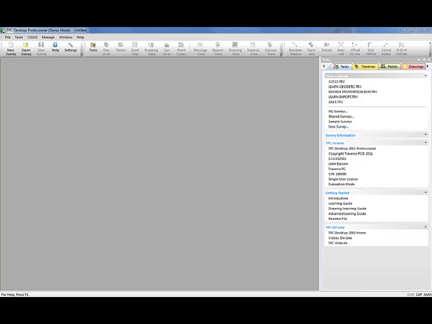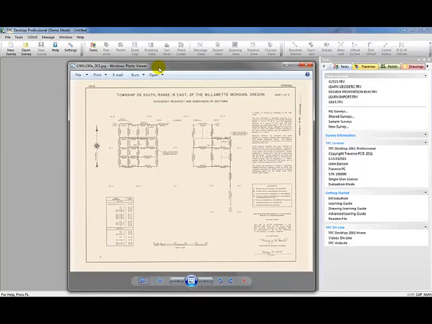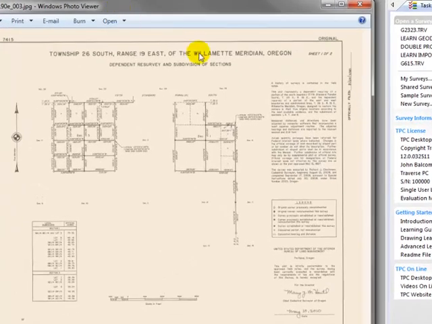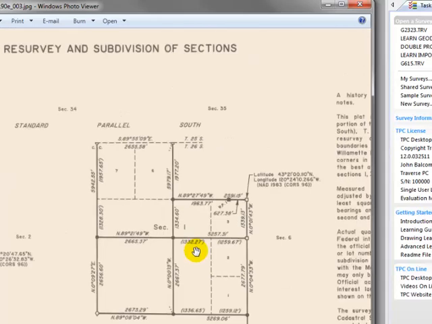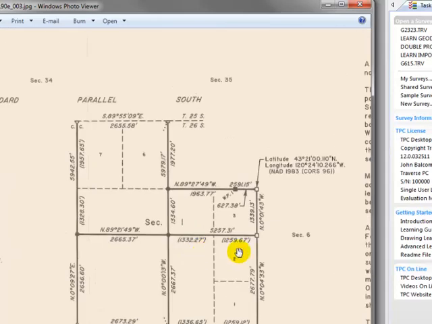I'm going to bring over a plat that was done in 2008, and I'm going to zoom in on section 1 here just a little bit. And let's go ahead and use Traverse PC to start here at the north 16th on the east line. We're going to work our way around counterclockwise, putting in the dependent resurvey information on this survey, and then we're going to check our closure. Let's go ahead and get started on that.